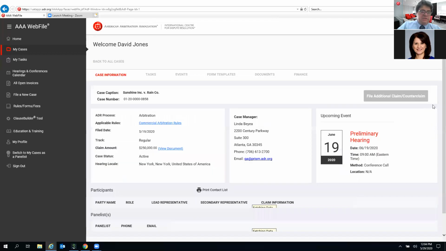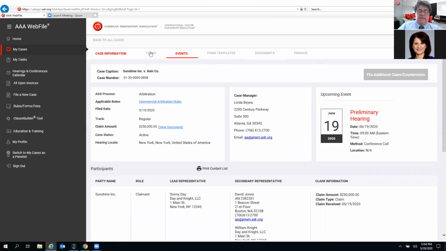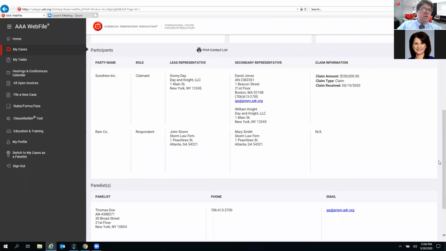Now, on the Case Information tab, you can view some basic information about the case, including the ADR process and applicable rules. The rules are actually hyperlinks, so you can just open them with one click. You will also see claim information, hearing locale, the case manager's contact information, and the next upcoming event, if any are in fact scheduled. You can easily email the case manager right from a hyperlink on the screen. All case participants are displayed, including all representatives, and the arbitrator or mediator. You can also download or print a contact list that includes everyone's email address, which you can easily copy and paste to send in an email.